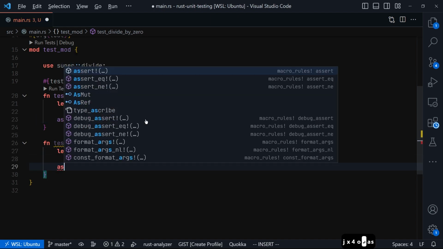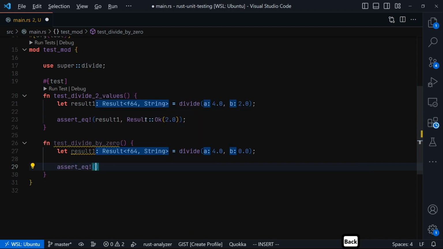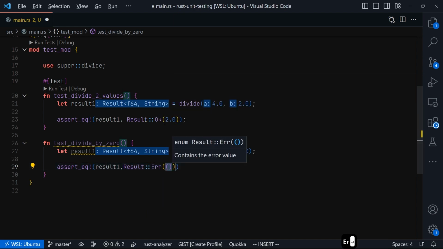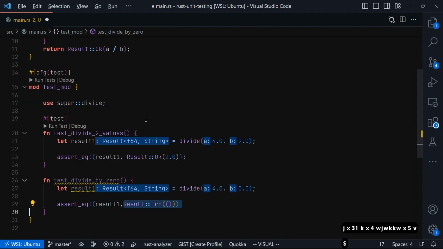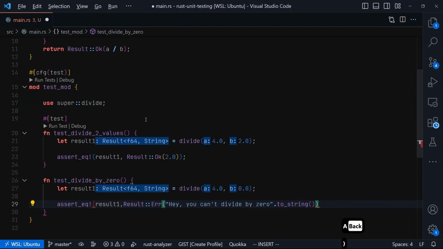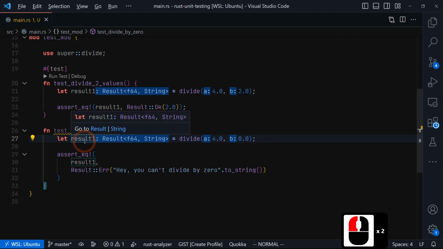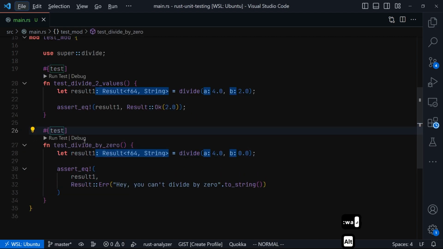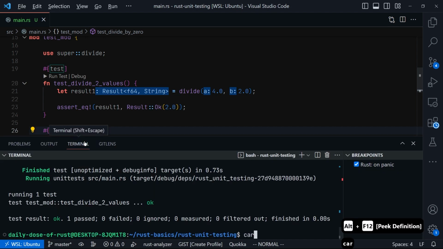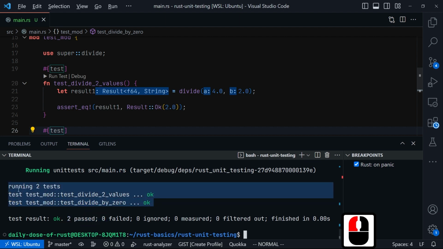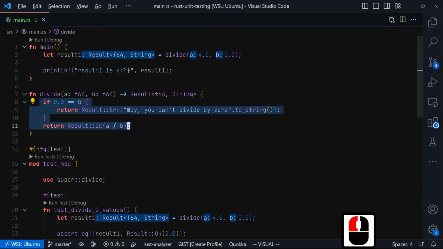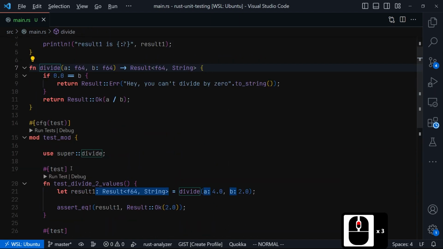Okay, so we can do the same thing, assert equal, and then we assert that result is equal to result error, and then the message will have to correspond with what we have here. So we expect that this message is what we will get back, so we can just copy that and use it here. Again, this function is not a test yet, so we use the test attribute. We can now run the test again. And here we go, 2 tests passed, and you can see those tests that passed here. This way, whenever we make some modification to this function, we can just run the test to make sure we did not break anything.